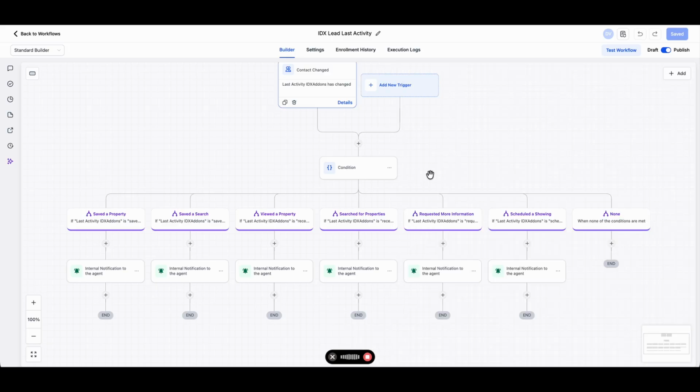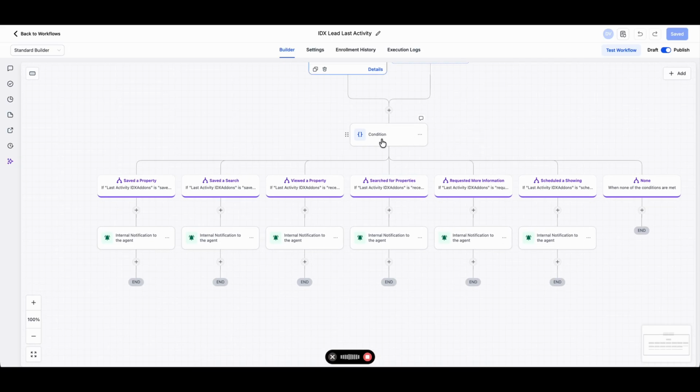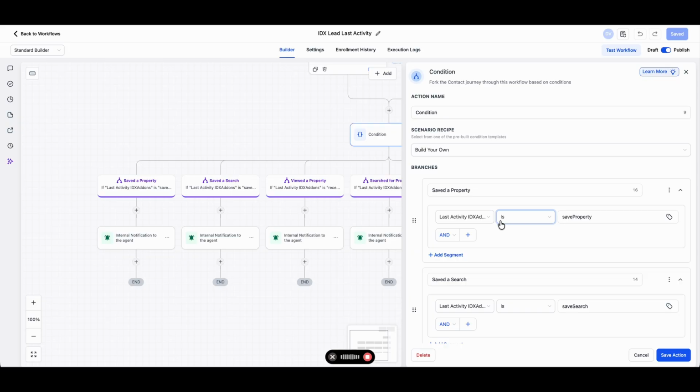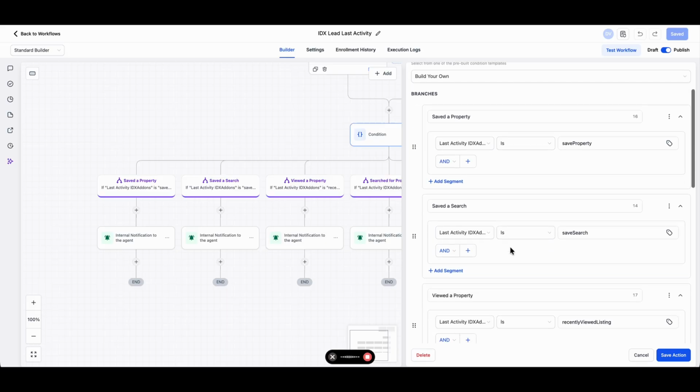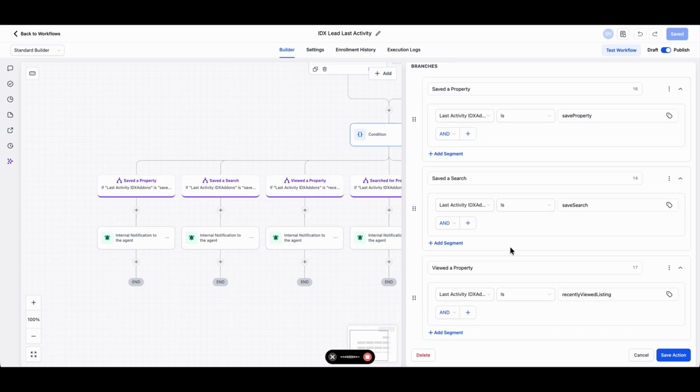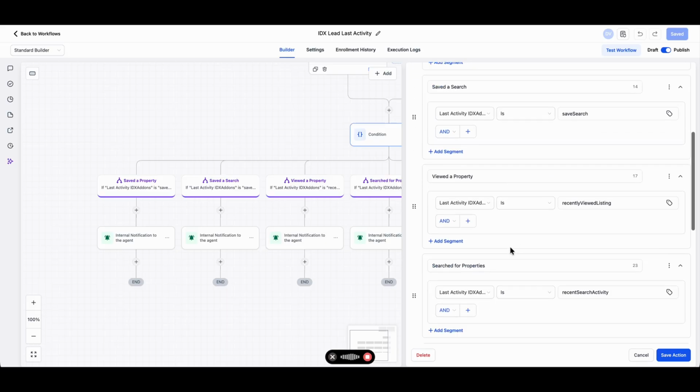We've already set up conditions for the different ways that field gets updated. For example, this automation tracks when a lead saves a property, saves a search, views a property, searches for properties, requests more information, submits a contact form or contacts an agent, schedules a showing.